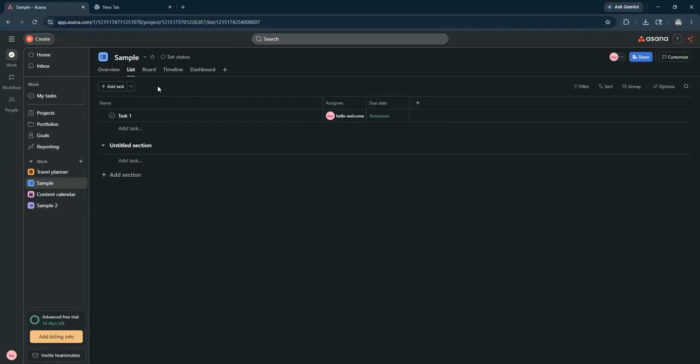If you need to add more details, click on the task to open the task pane where you can add descriptions, attach files, and even add subtasks. Subtasks are useful for breaking down larger tasks into more manageable parts. To keep communication streamlined, use the comment section within each task to discuss specifics with your team members.